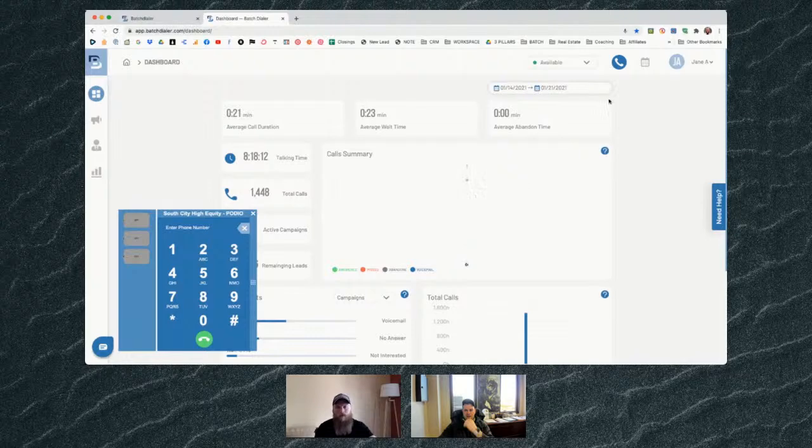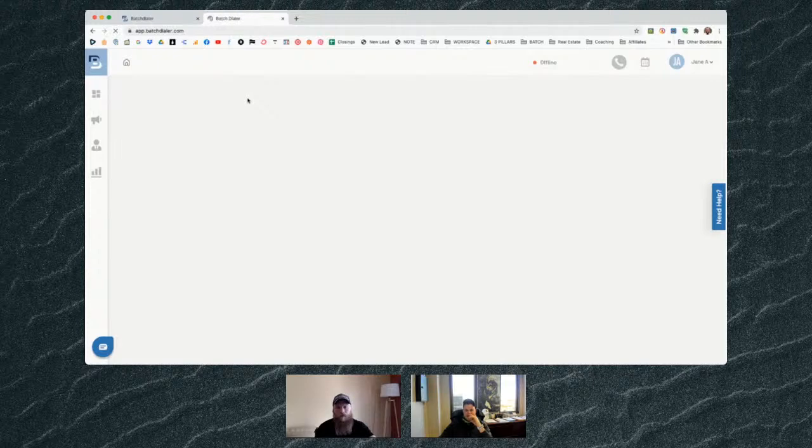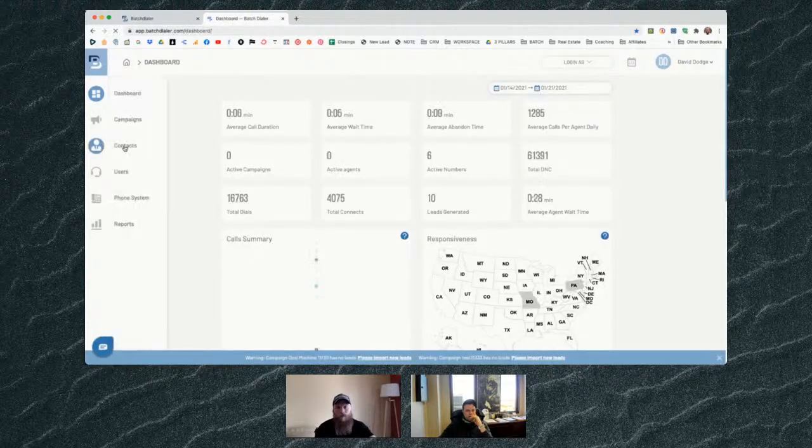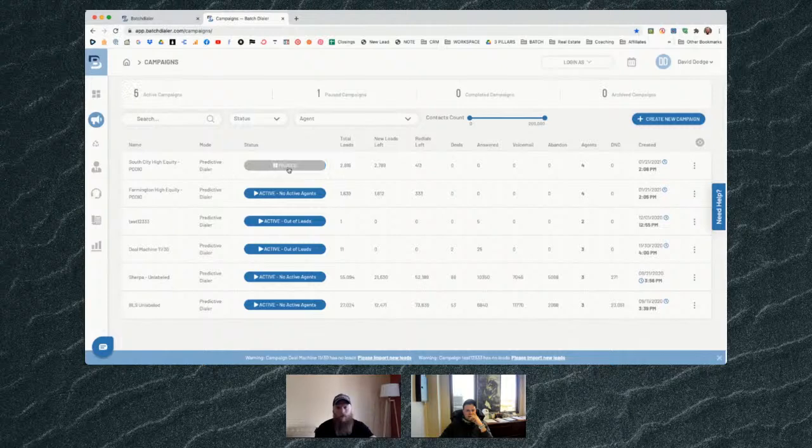You know what I think I might need to do? I think I might know what I need to do here. Let's take this over to offline. Let's go back to David. I might need to turn these campaigns on. So click on campaigns. Active. No active agents. If I click that, that actually goes to pause. So it should be active. Yeah, no paused campaigns.